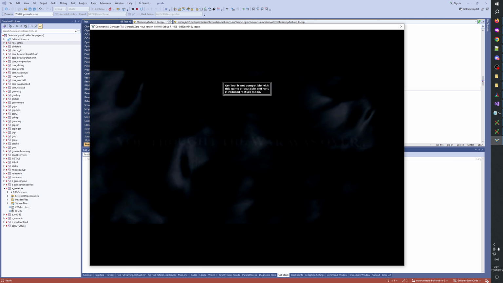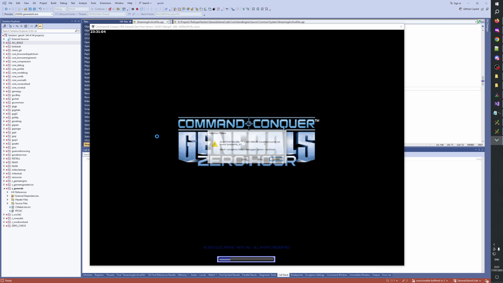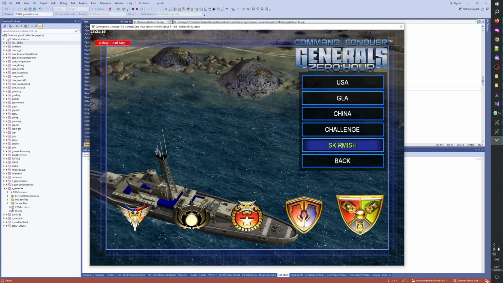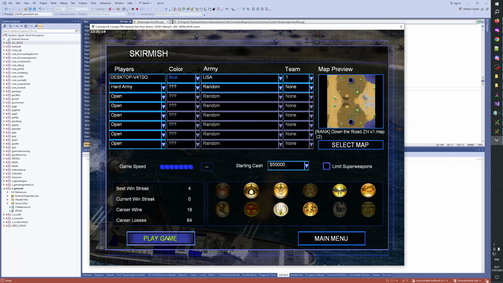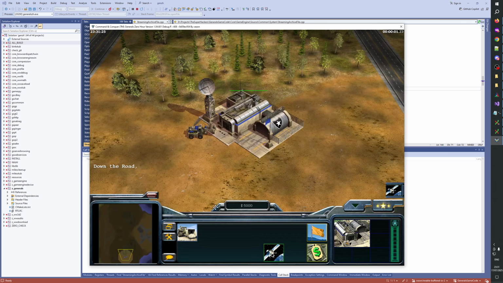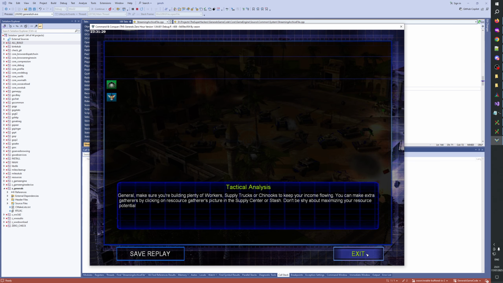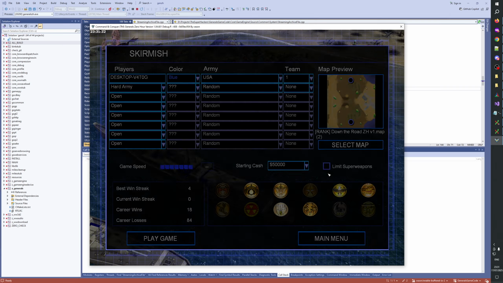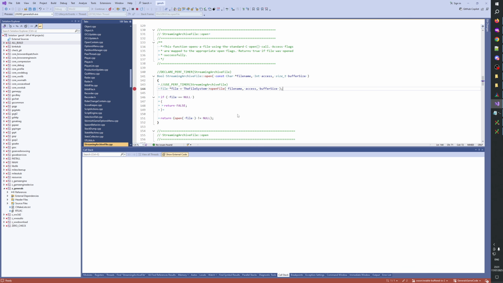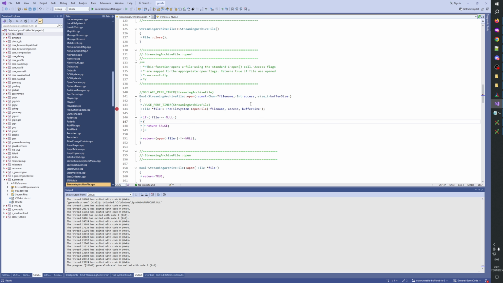Okay, it's not calling. Okay, so it's not calling this thing, so we don't know. But okay, it's calling it to file system open file.